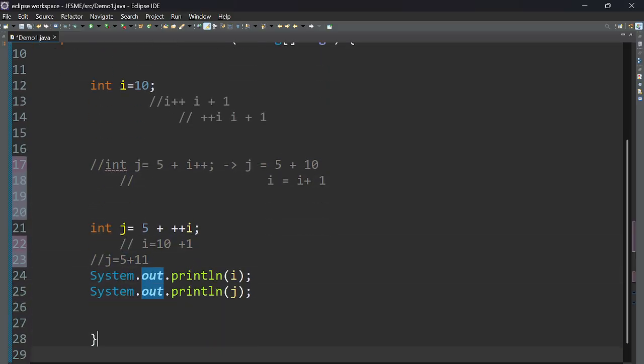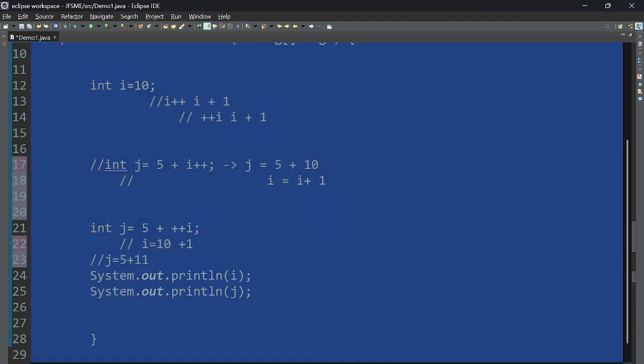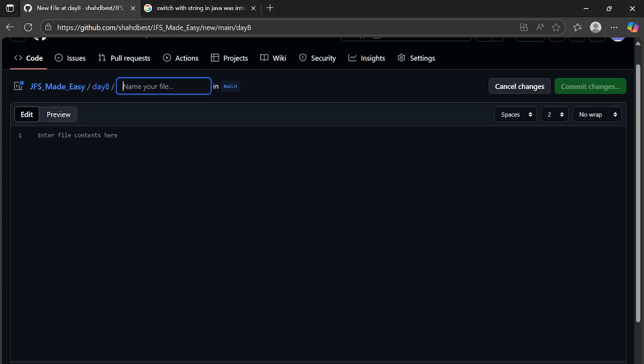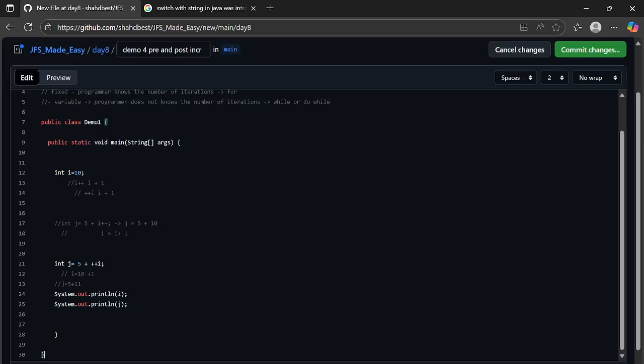I hope you have got to know. If written individually, it's just plus 1. If it is combined with something else, then based on pre- or post-increment, the value is changed. So let me copy this and put it into the repository as pre and post increment. Hopefully this is my demo for pre and post increment.